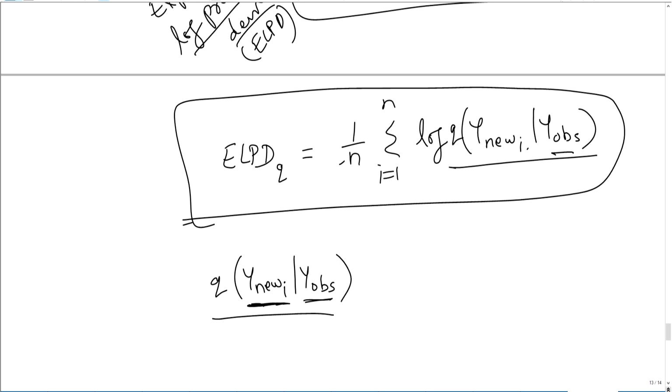So, how do we calculate this? In a way, you are trying to calculate the likelihood of observing this new data point y nu i given some particular parameter values, such that those parameter values are coming from the posterior distribution of the model when the model is trained on y obs, right. So, there is a way to calculate this.